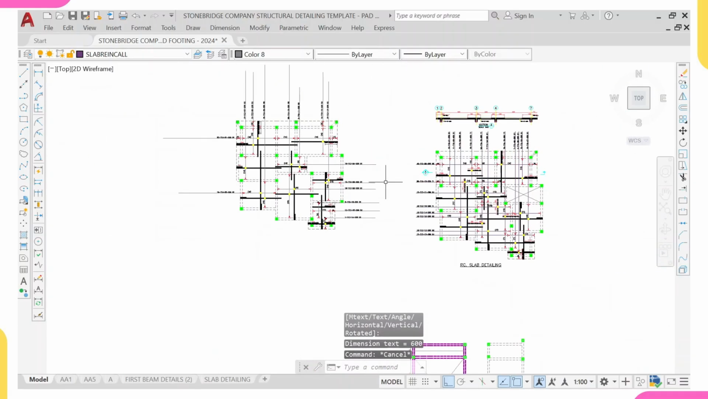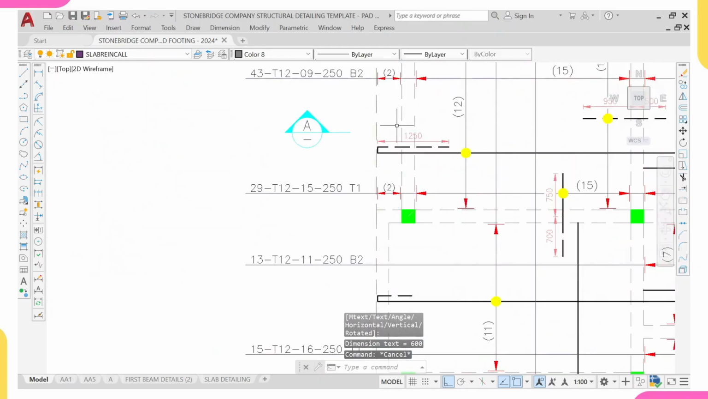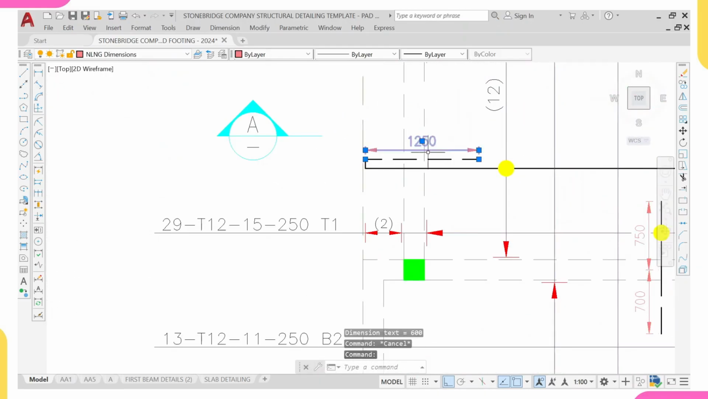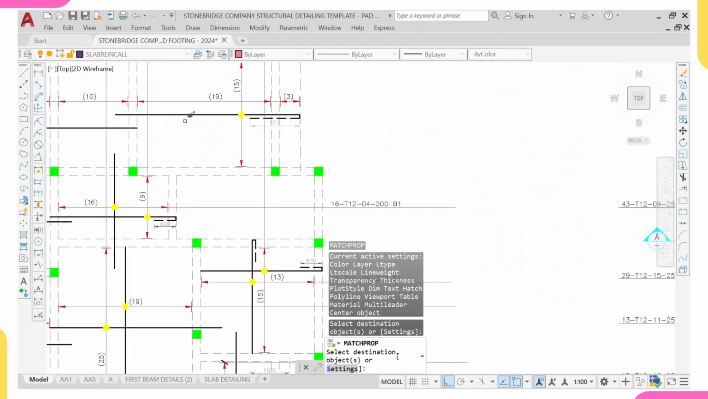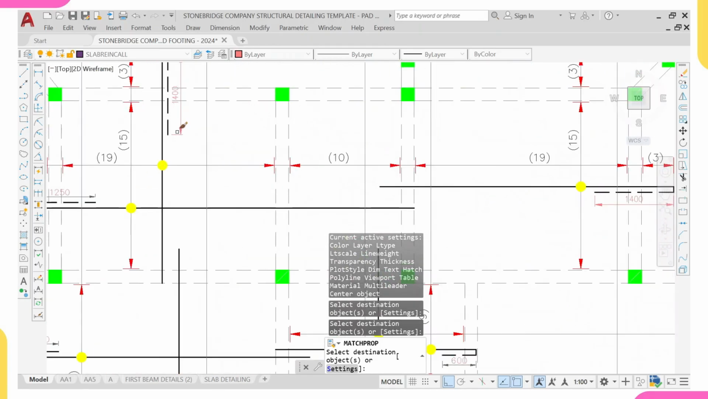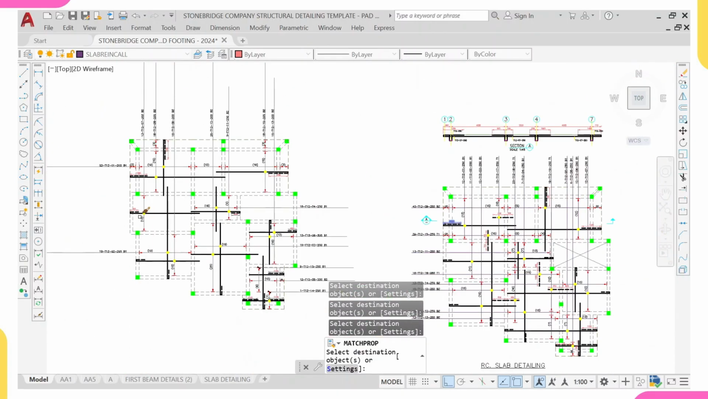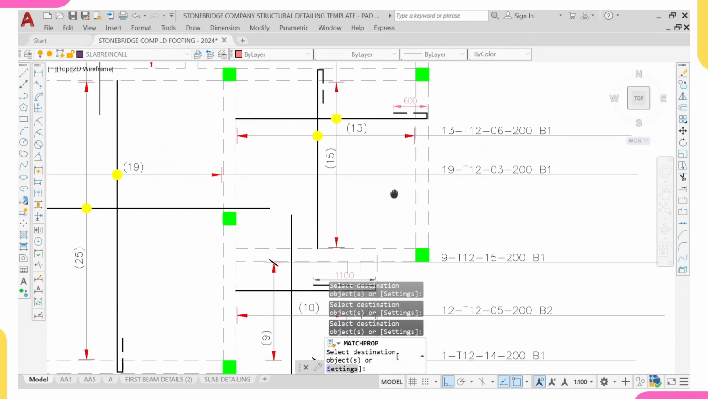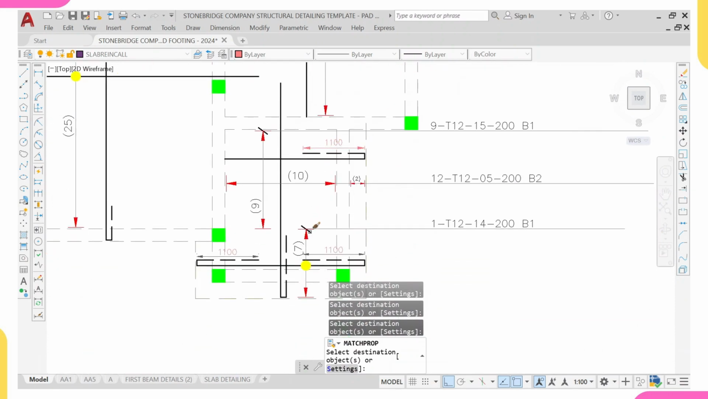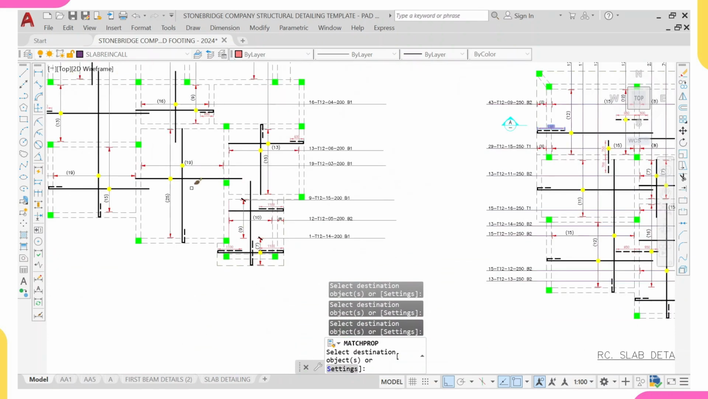Then I'll escape, coming over to the Stonebridge detailing template. Look at the way their dimension is looking. So I'll match property. Yes, MA, enter. I'll match property. I will click on this dimension, and also this dimension, and also on this dimension, and this dimension. On this dimension, I will move up, and on this dimension, and on this. I think we are through.